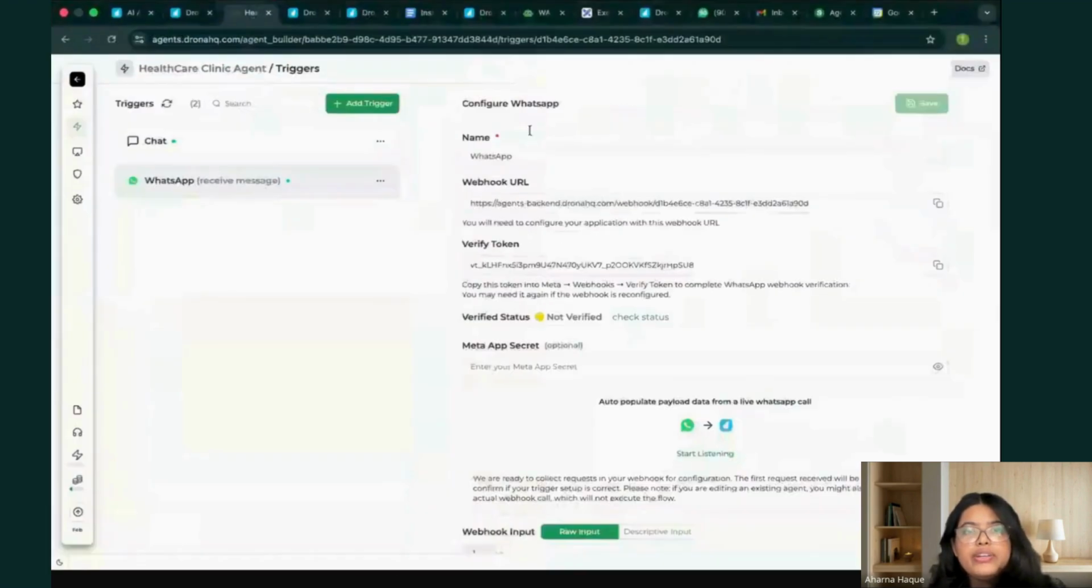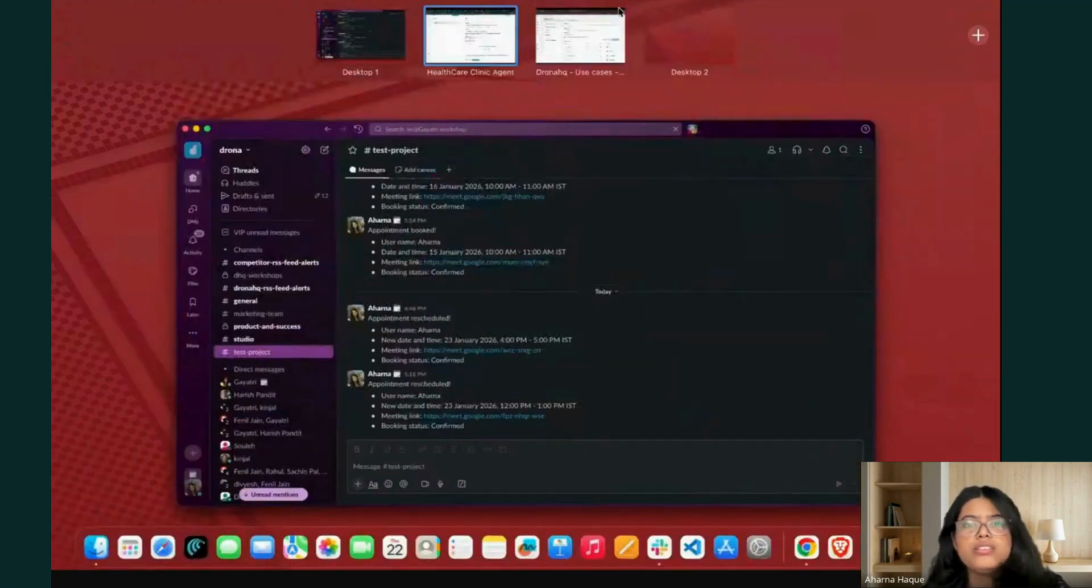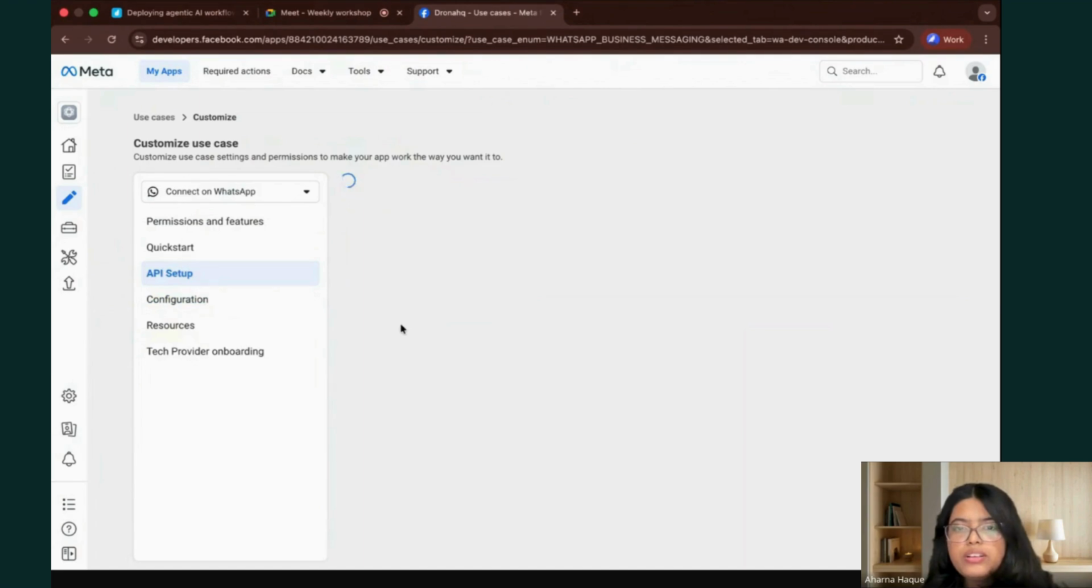And now if you go ahead to your agent in the trigger section and click on check status, it'll show that it is verified. Okay, which means that your Meta business and the WhatsApp account have been connected with your agent. All right. Now this becomes super important if your agent lives on WhatsApp. But if you are operating through Playground, that also works. Okay, perfect. Now you go ahead to API setup.